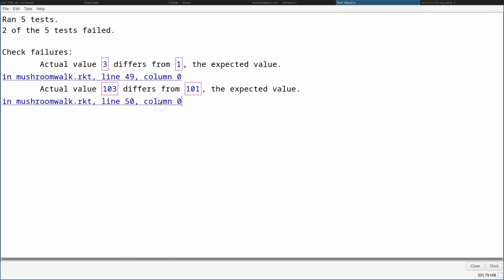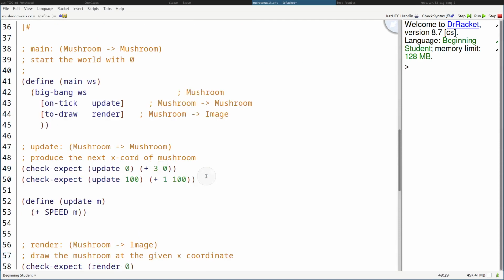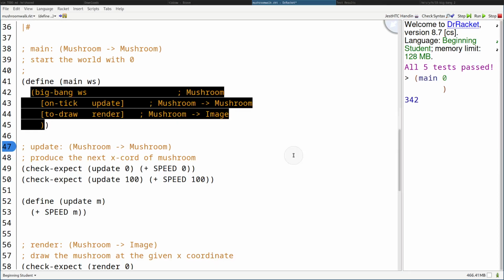We also have to update our test here also. So as you can see, it's no longer 1. 1 is no longer the speed. It's going to be 3. But instead of 3, we should use the constant variable speed. All right, so now anytime we change the speed, so if we want it to be like 100, it will just automatically adjust in our tests. All right, so that's even better.